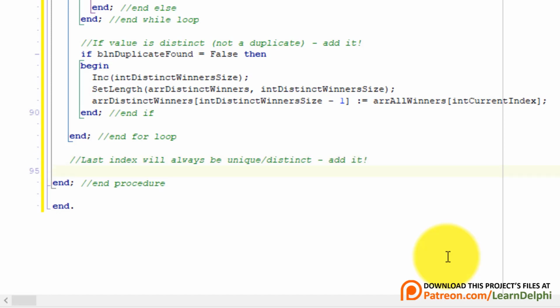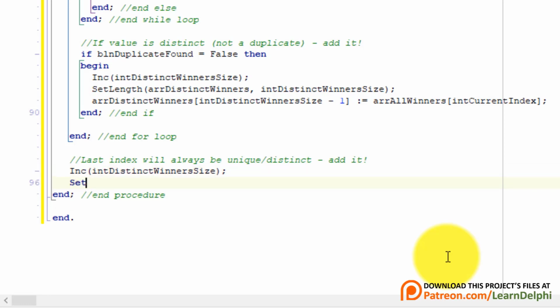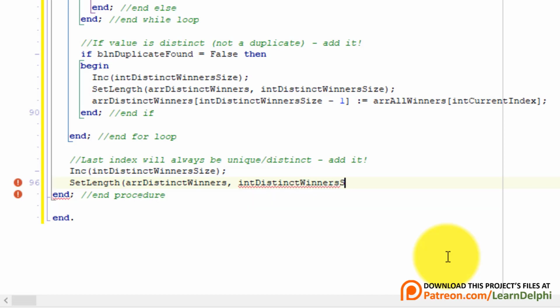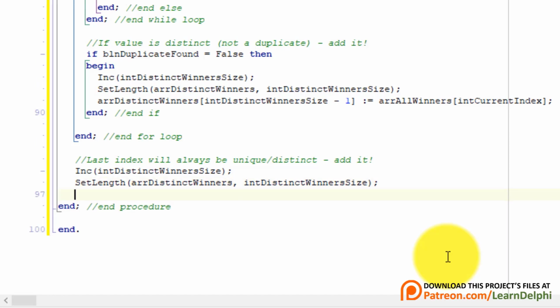Enter. Now type this statement. After the for loop processes the second last element and ends, you must always add the name in the last index of the main array to the dynamic array. So here we increment the integer that resizes the dynamic array. Enter and type this statement. Here we add the new element to the dynamic array again. Enter again and type this statement.